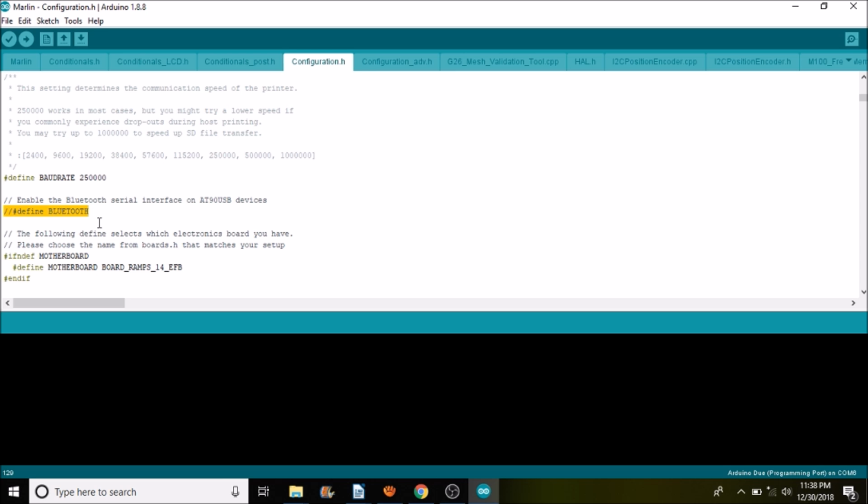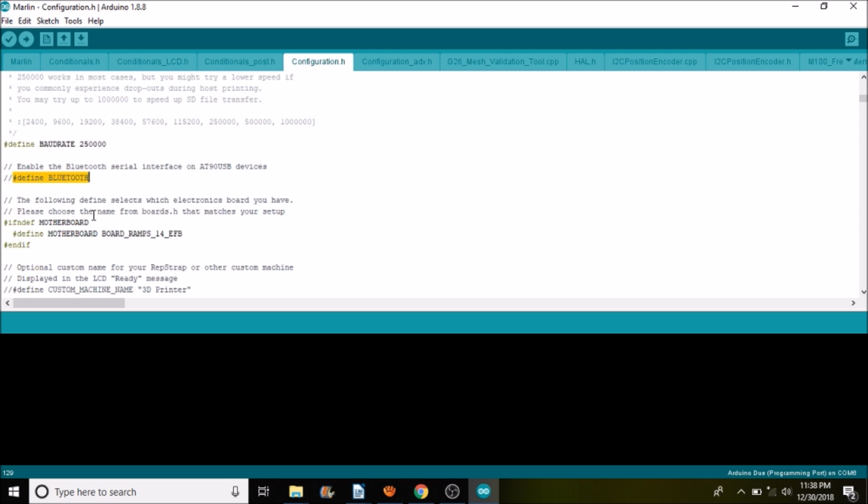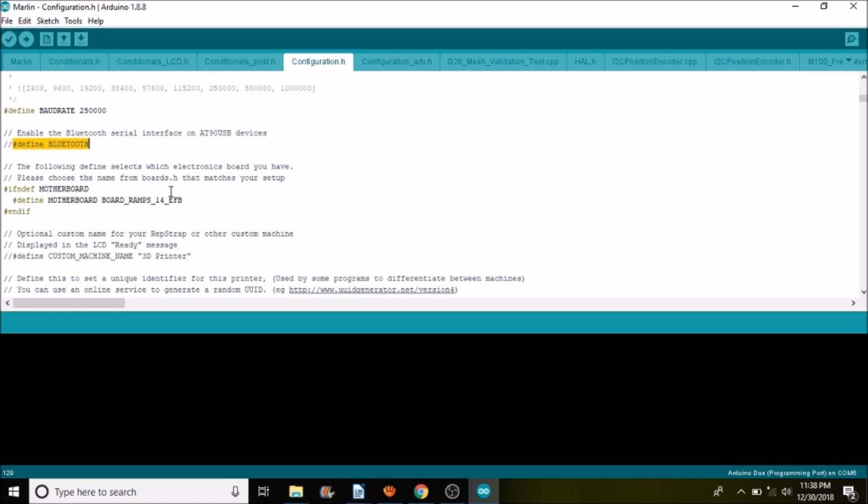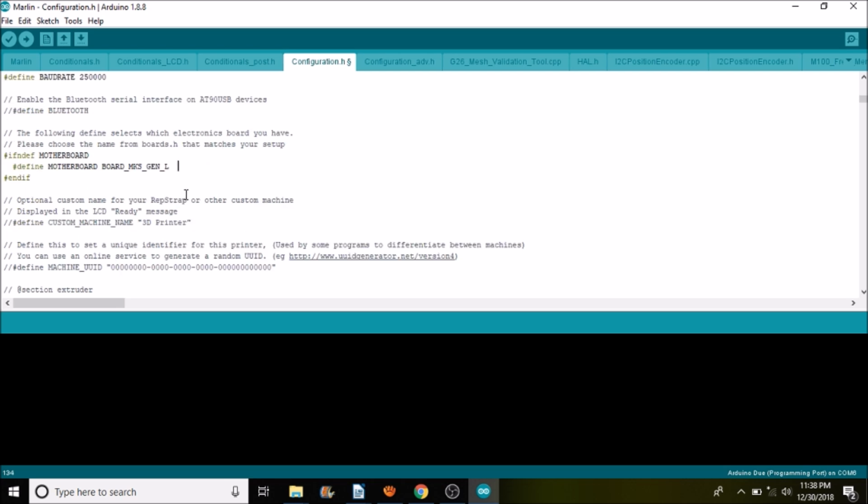Here we have a value for Bluetooth, which you can communicate with your printer board without using a serial USB cable. So that possibly is going to be a future tutorial. Here's where we actually specify our board type, which is the MKS Gen L.